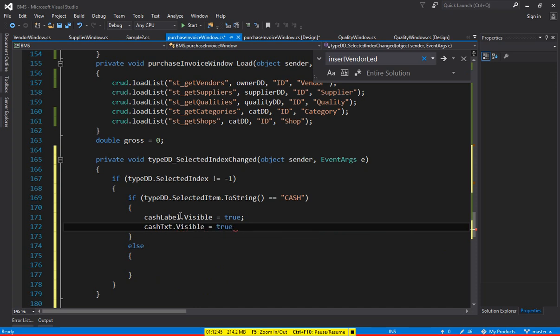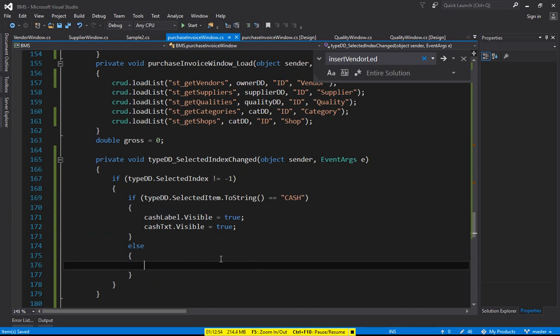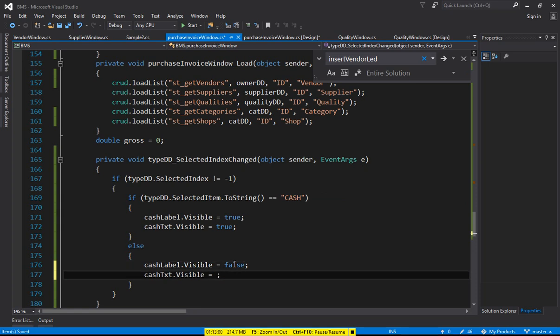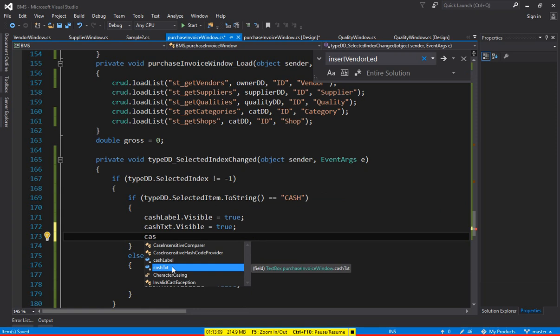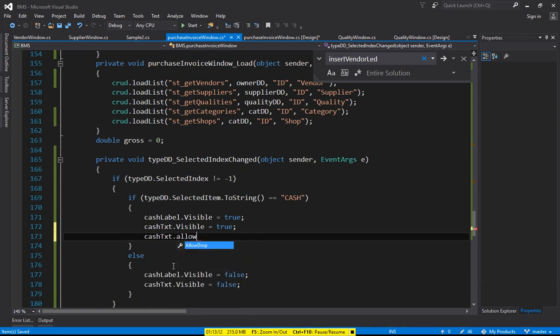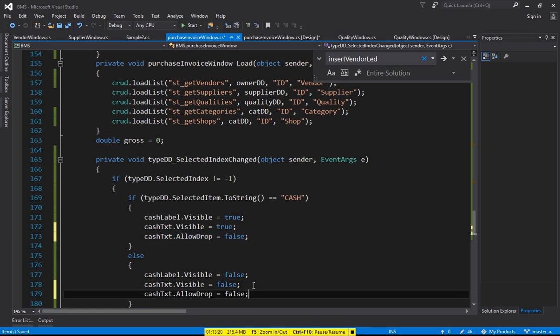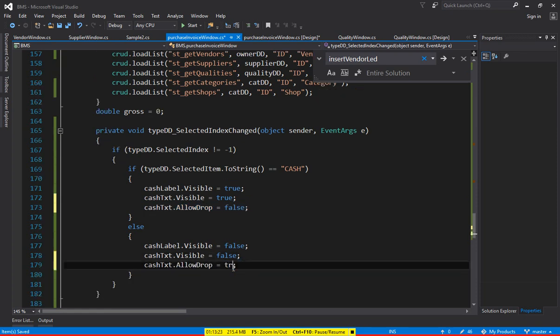equals to true. Okay, now you have to make here false as well. If it is other than cash, then you have to make it false, and you have to clear the values. So visible false and false, and if it is visible, then cash text dot allow drop is equals to false. That means it can be validated, and here you can specify allow drop true. That means it will not be then validated. I hope it is clear to now.